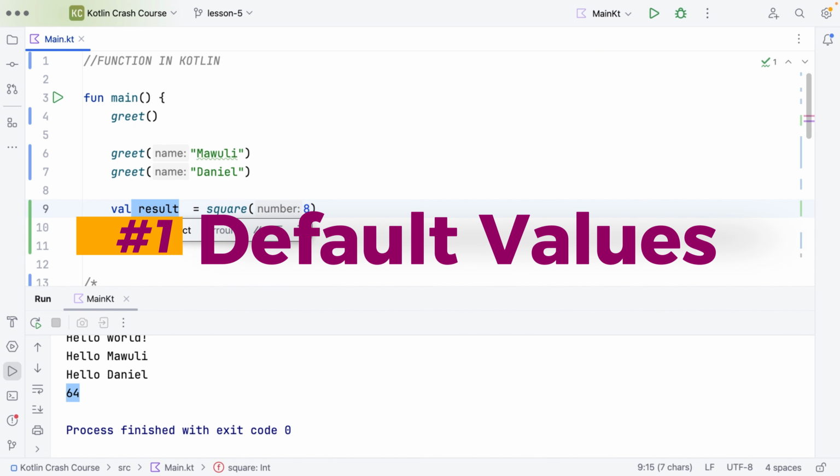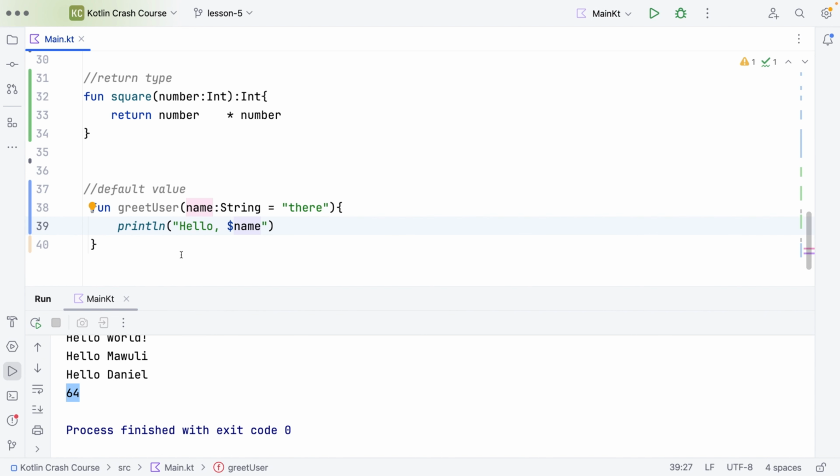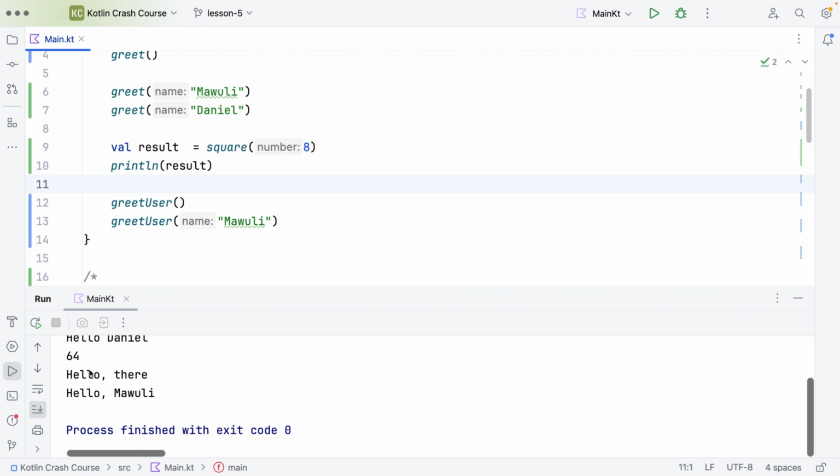Sometimes you want to give a parameter a default value, so the function works even if you do not provide that argument. Now, if we call greet user without passing a name, it will use the default value there. So here we call greet user without an argument, and here the second line we call it with an argument. Let's run it. As you can see, the first one prints hello there. So it uses the default value there.